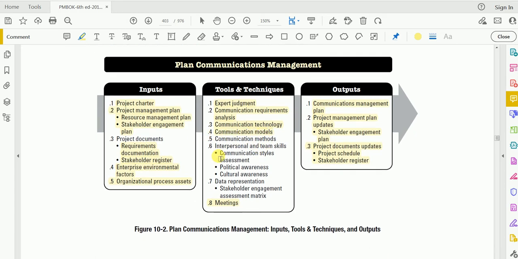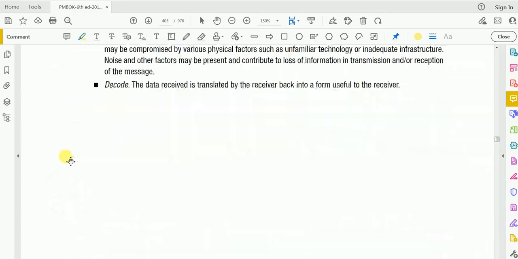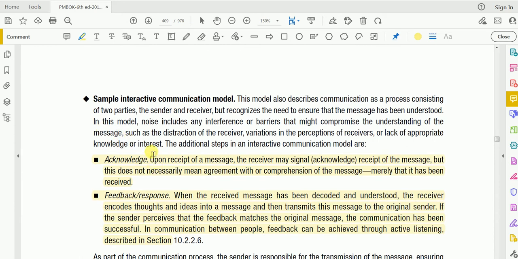There is a transmitter. I think he's given a beautiful diagram here. This is what I was talking about: the communication model. There is something called acknowledge. Acknowledge means just receipt of the message, but it does not necessarily mean there is agreement. He just received the document; it does not mean he understood the meaning of the message. Feedback is when a received message is decoded and understood by the receiver. The receiver decodes the thought or idea and transmits it back to the sender.